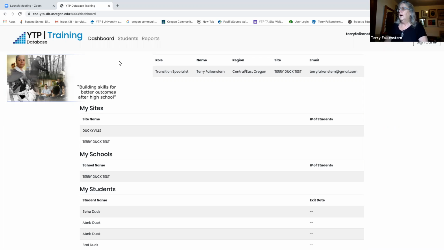I signed in, and this is the first screen I see when I sign into the new database. On the top, you'll see dashboard, students, and reports. Dashboard is black because we're in the dashboard right now. Those are your three tabs. To the right of that is my email and my title. And right below that is the sign out button, which we want to remember to use when we're done.